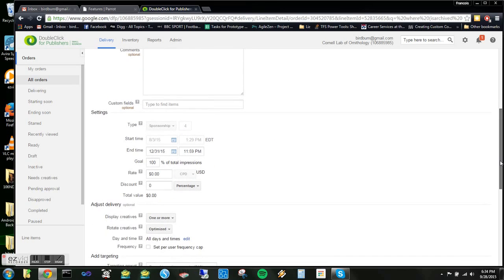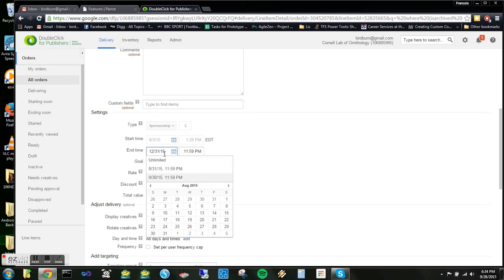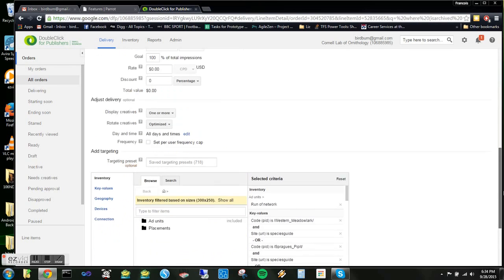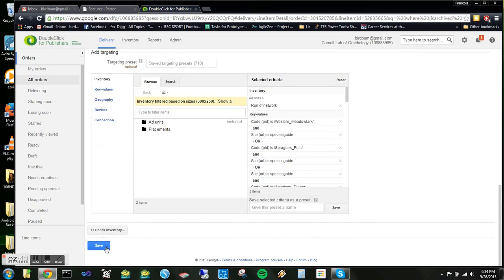If you wanted to change the end date for it, you would click in the end time, select the new date that you would want, then go down and click Save.